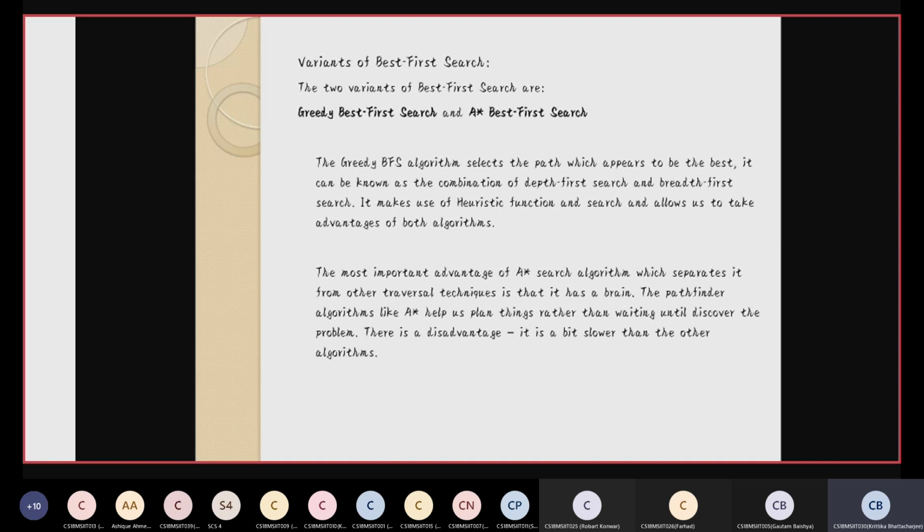Variants of best first search. There are two variants, greedy best first search and A-star best first search. The greedy BFS algorithm selects the path which appears to be the best. It can be known as the combination of depth first search and breadth first search. It makes use of a heuristic function and search and allows us to take advantage of both algorithms.